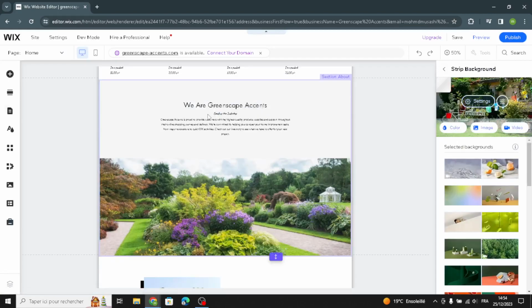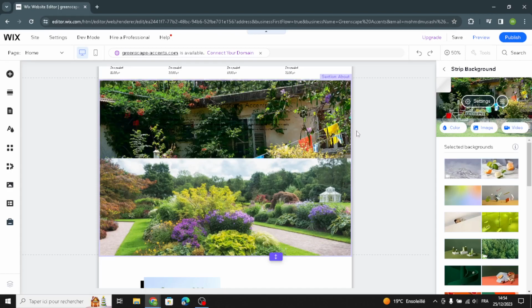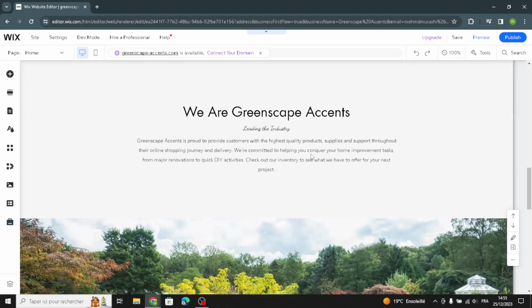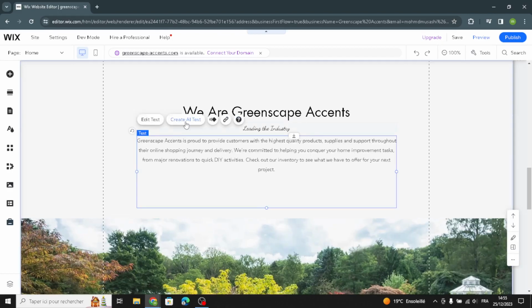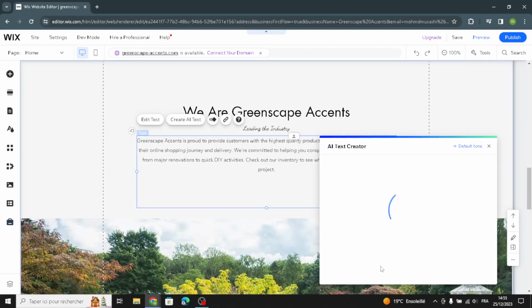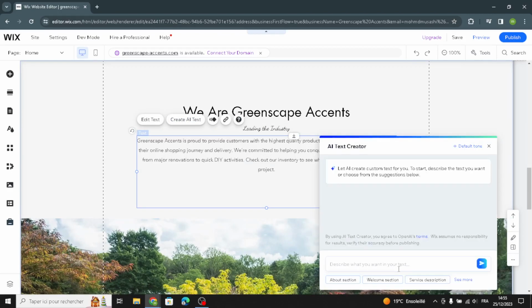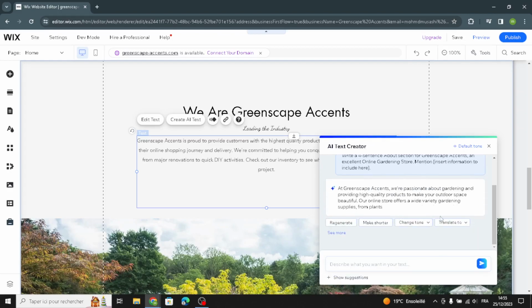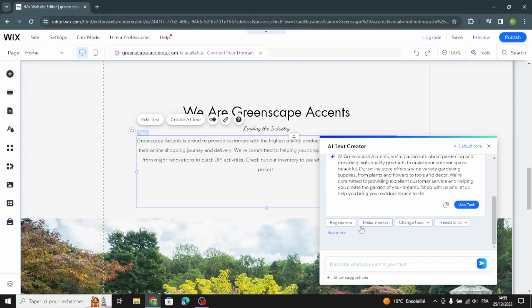Okay, so if you want to change the text, just click here and create AI text, and now you can select the type of the section. For example, this is the about section, and you can also insert information here to include, and click here and it will be created for you. You can make it shorter if you want, or generate another one.